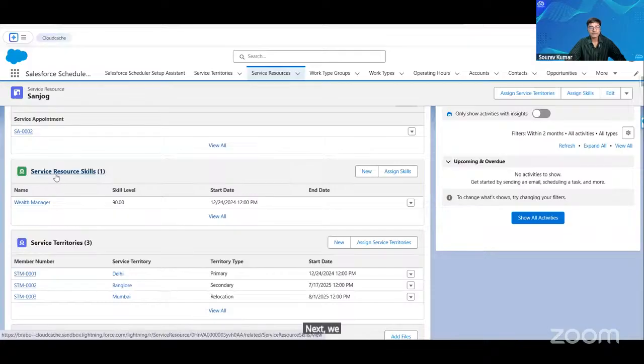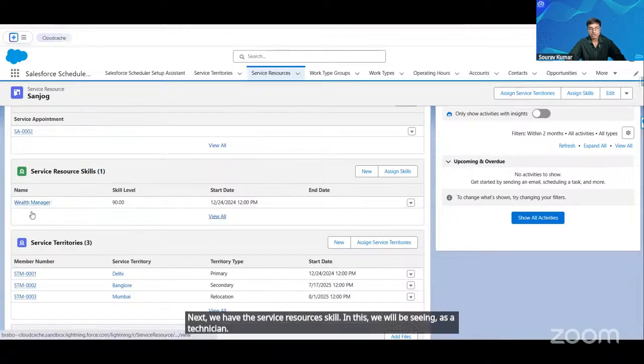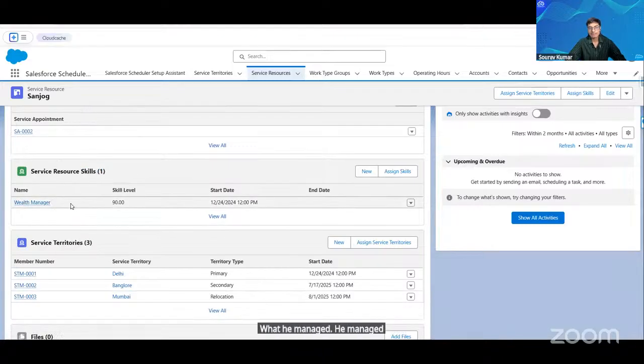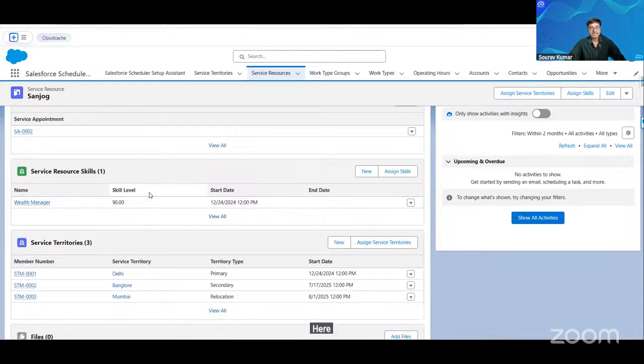Next, we have the service resource skill. In this, we will be seeing as a technician what he manages. He manages the wealth management process, what will be the inbounds and everything related to wealth management; as a technician, he will be taking care of that. Here is the skill level. Out of 100%, how much are you skilled in this? That's all you can fill out right here.